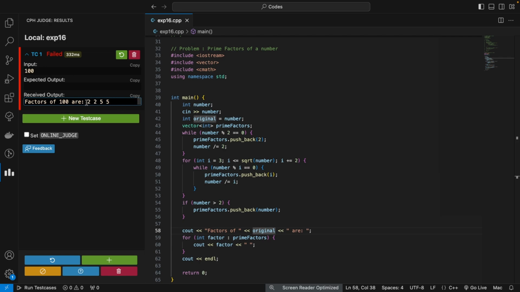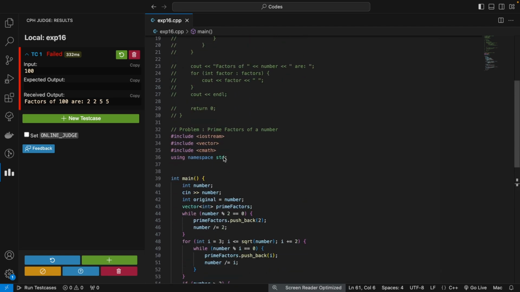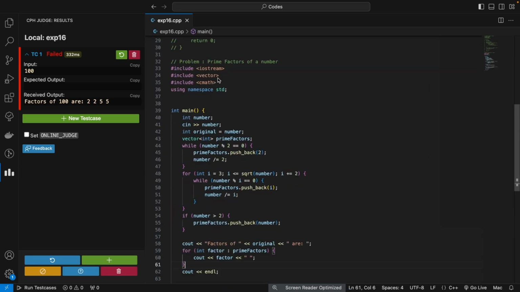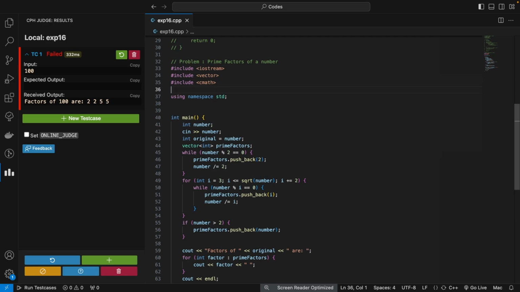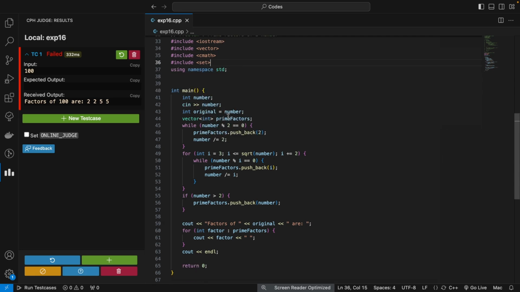But if you want unique factors from it, let's say 2 and 2 are duplicated, right? So you can either take a set. Okay, you can take a set, and you can push all the numbers in the prime factors after all these iterations. That is your homework. Let's say, see, the step is basically you will define, let me include the set here. Yeah, this is how you can include the set.